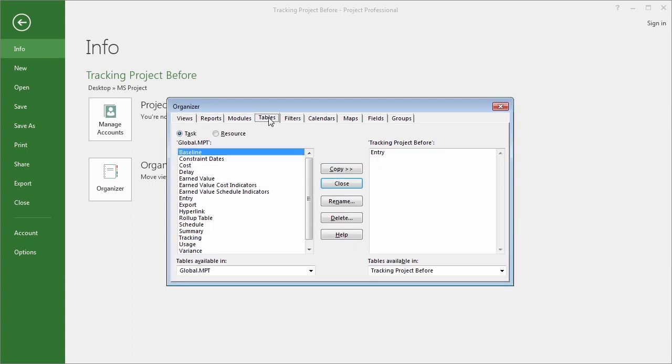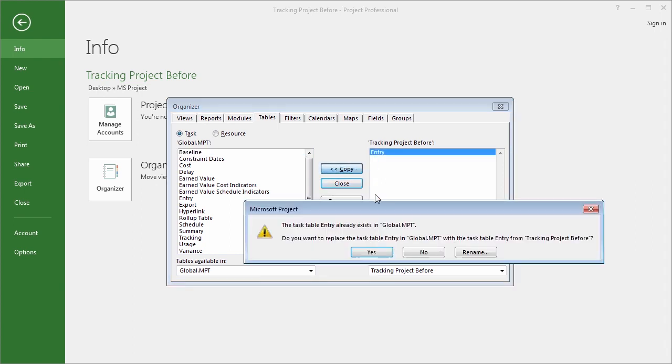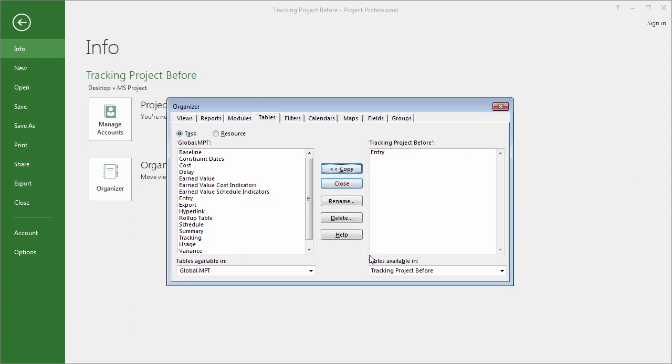Notice that you also have table views. We changed the entry table, so we can push that over. And later, there are a number of different things that we can change that we can also export to the Microsoft Global template. And if you had other projects open, you could choose those to export to as well. The organizer is a really powerful and important part of Microsoft Project if you're going to be modifying Project. And if you're taking this part of this course, you probably will be modifying Microsoft Project.